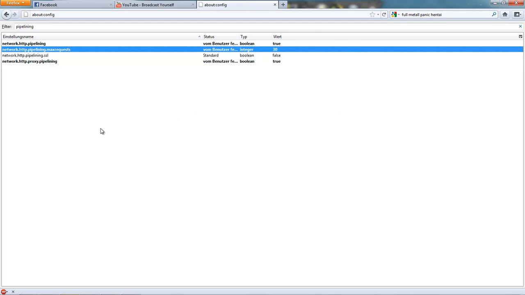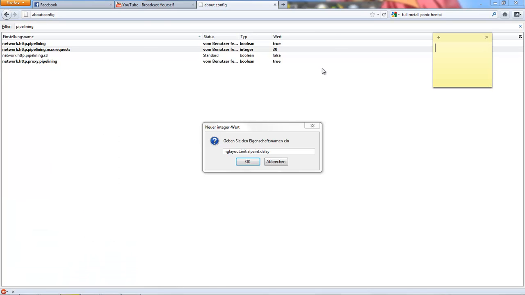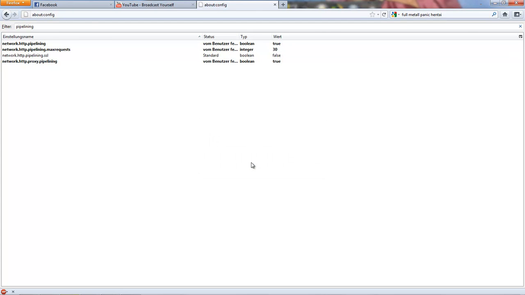Okay. Last thing to do is right click, new integer, and now type in the following: nglayout.initial_paint.delay. Okay, I hope you all can see it. So, nglayout.initial_paint.delay, so you can see it a bit better. Nice. Okay, press OK and type in 0. Okay, that's all you need to do.